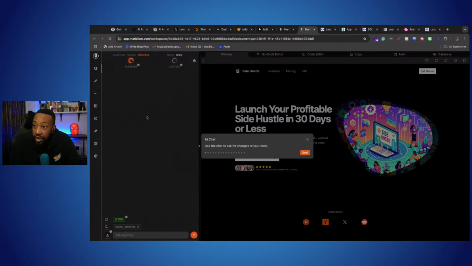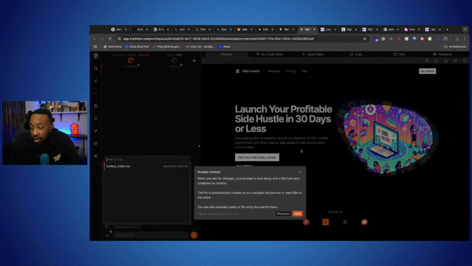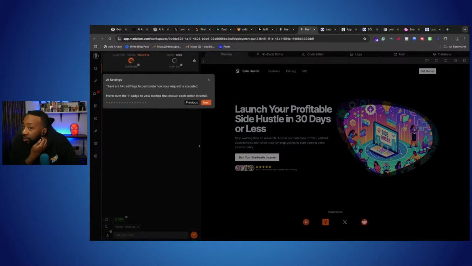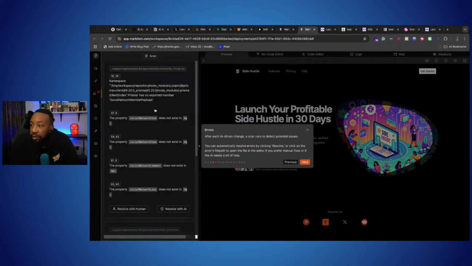AI chat. Now this is all new, by the way. This is new since the last time I did this in June. Changes to ask changes in code. Prompt context. When you ask for changes, your prompt is sent along with a file, code base as context. The file is automatically tracked as you navigate to preview or view files. You can manually select a file using the search menu. These are two settings to customize how your request is executed. Hover the I badge. Wow. Okay, so this has changed quite a bit.